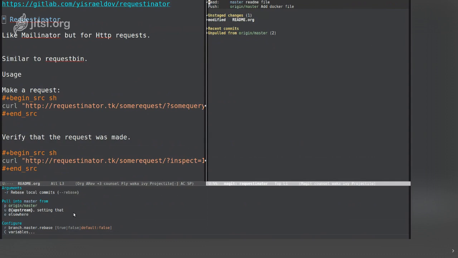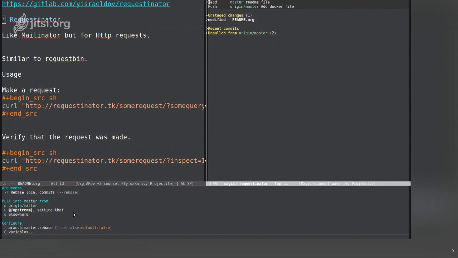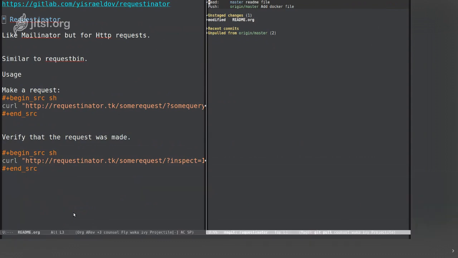Now, what's weird is that there is no... Magit doesn't let you do auto stash. It's going to give me an error here, no, it's not. Excellent. Excellent stuff. Okay, so let's take a look at what we've got there.